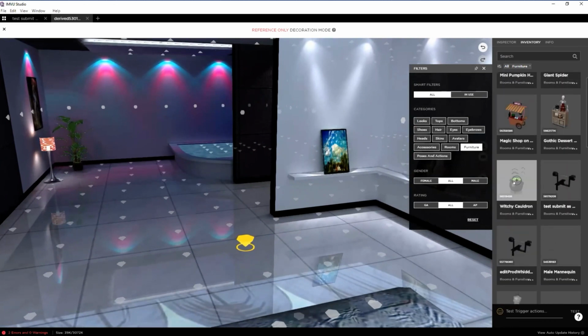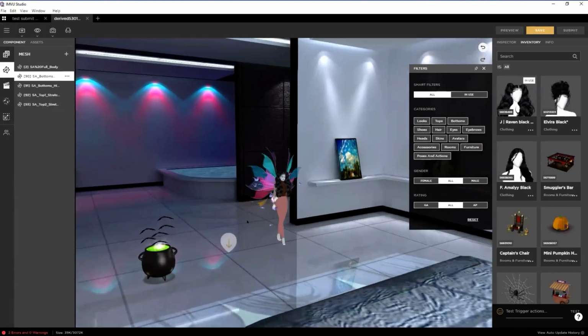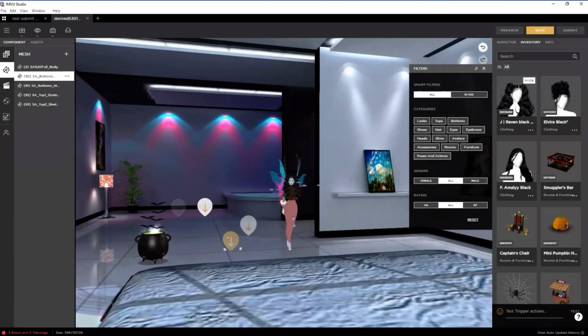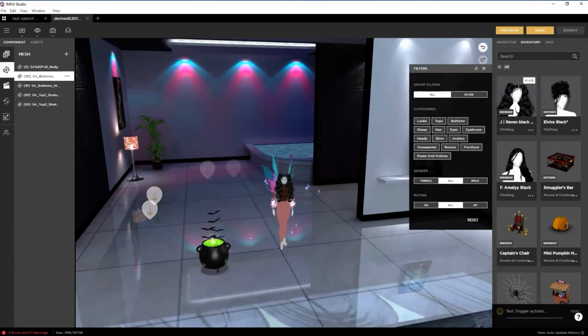It's Halloween, so I'll choose this cauldron, and I can grab products and move them around, place the products wherever I want. And then as soon as I go out of decoration mode, hit this little X here, the cauldron's there, and the room functions normally. Already pre-decorated rooms, that's on our list. We'll get that on there. That's a good question.